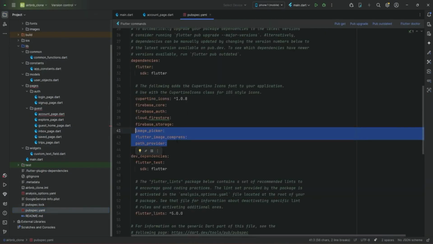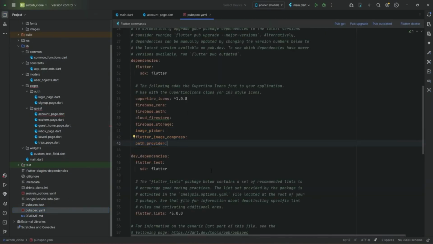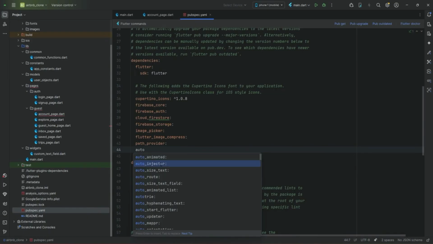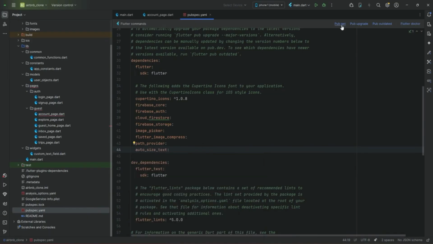Now one thing we need is to add a dependency for displaying large texts. So for example, if a text is too large, then it will automatically resize itself. And in Flutter we have a dependency for that. It is called auto size text.